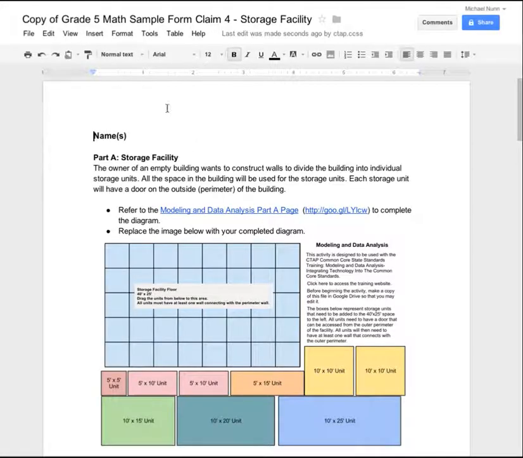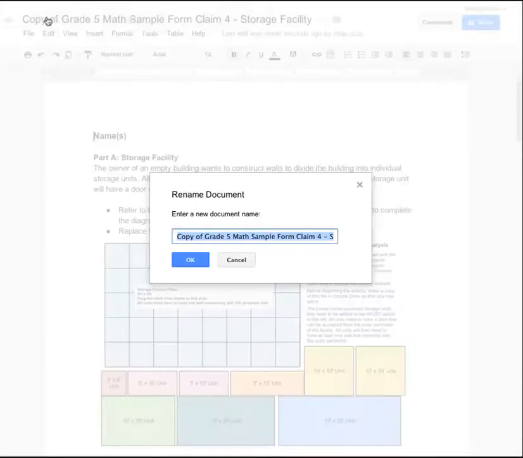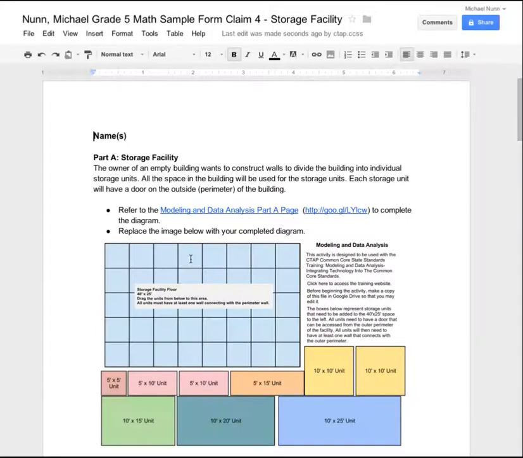and now that is going to be saved into my Google Drive. So the copy has now been made. It says that it's a copy. I'll go ahead and change this one, and I'm going to name this the same way that I named the previous one. So this is going to be Nunn, with a comma, Michael, grade 5 math sample form, etc., etc. I okayed that. Now I'm ready to go with this.